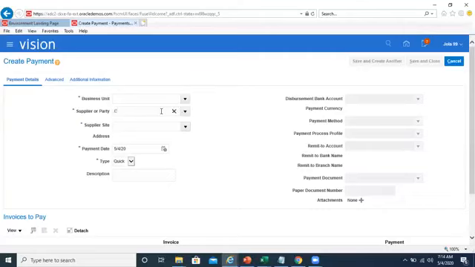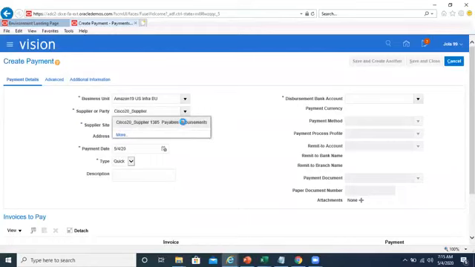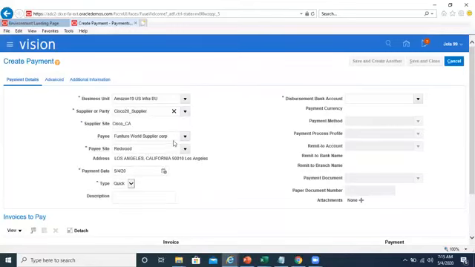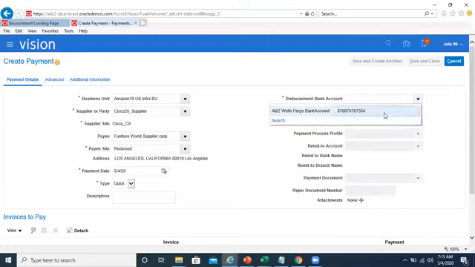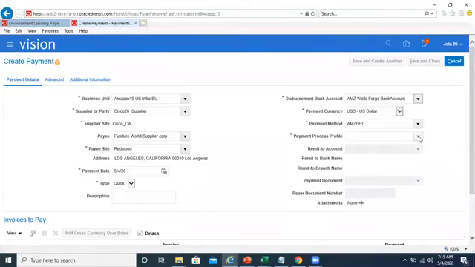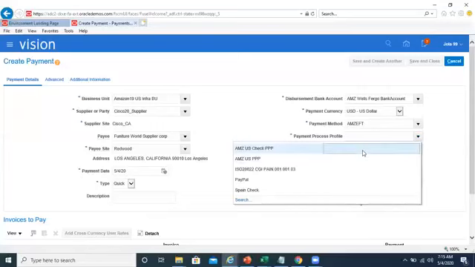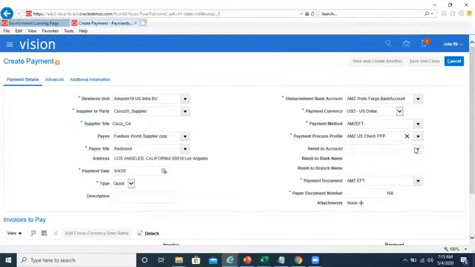Select the business unit here. So Vamshi, once you select the Cisco 20 supplier, the payee will be furniture world supply, because we defined the third party payment relationship with this supplier. And this is the payment process profile. Remit to. The bank account is still not appearing. Fine.